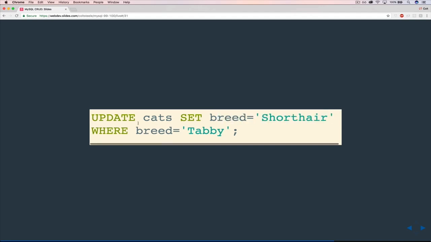So again, we have update and a table name. Then set, and this is a list of the changes we want to make. So in this case, I'm setting the breed to be short hair. And then who do we want to, or who is the wrong way of saying it, but what do we want to perform it on? What is the actual data? In this case, breed equals tabby.